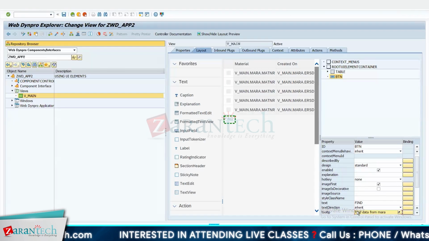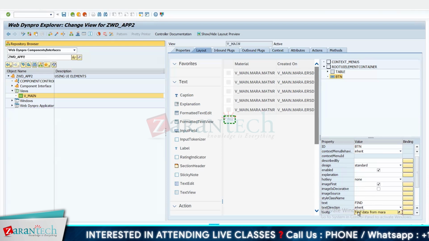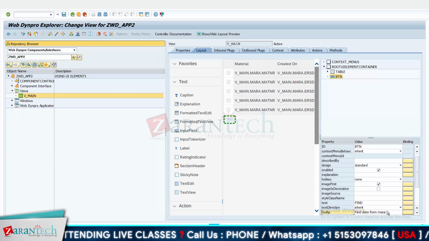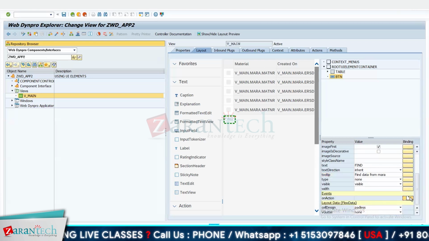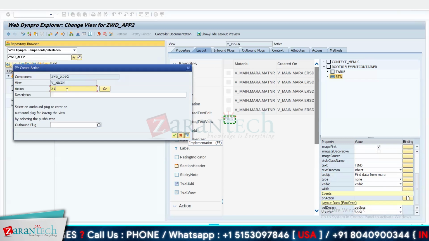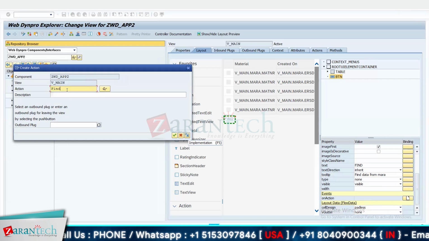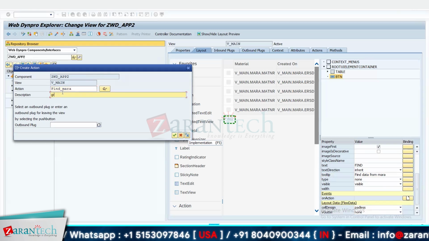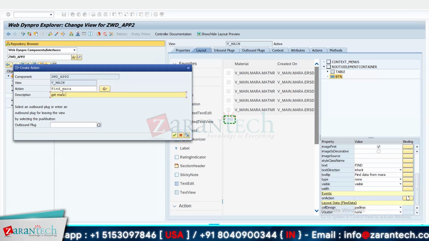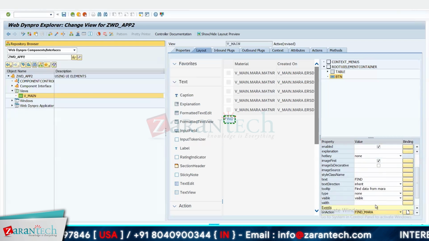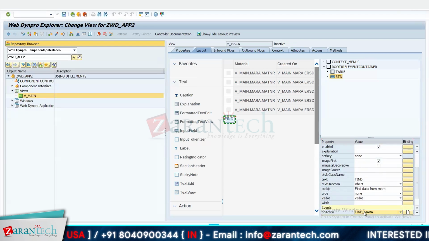So yeah, let me first correct the spelling of this. Okay, let it be, spelling doesn't matter. We will create an on action, find MARA, get MARA record. And let's click on it, control save. We can directly navigate from here.